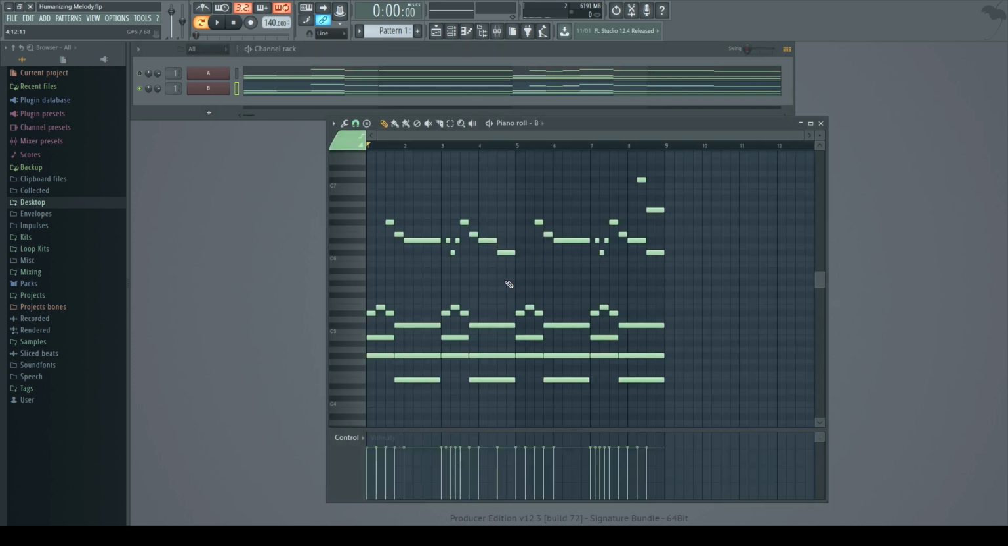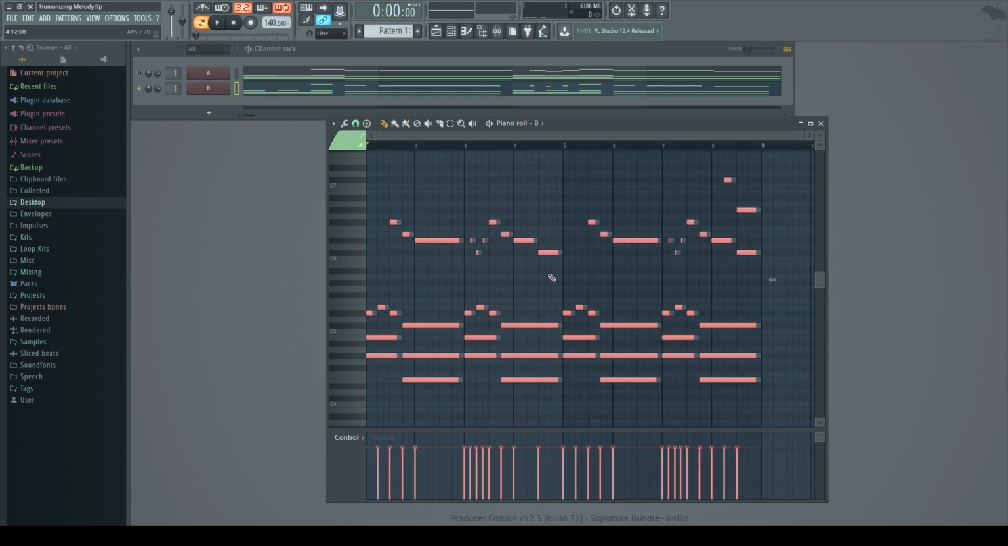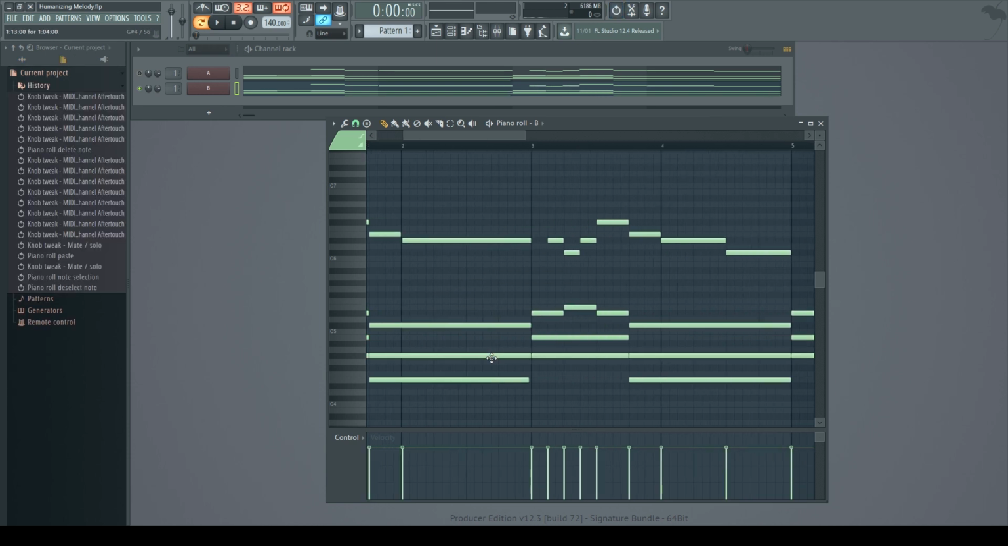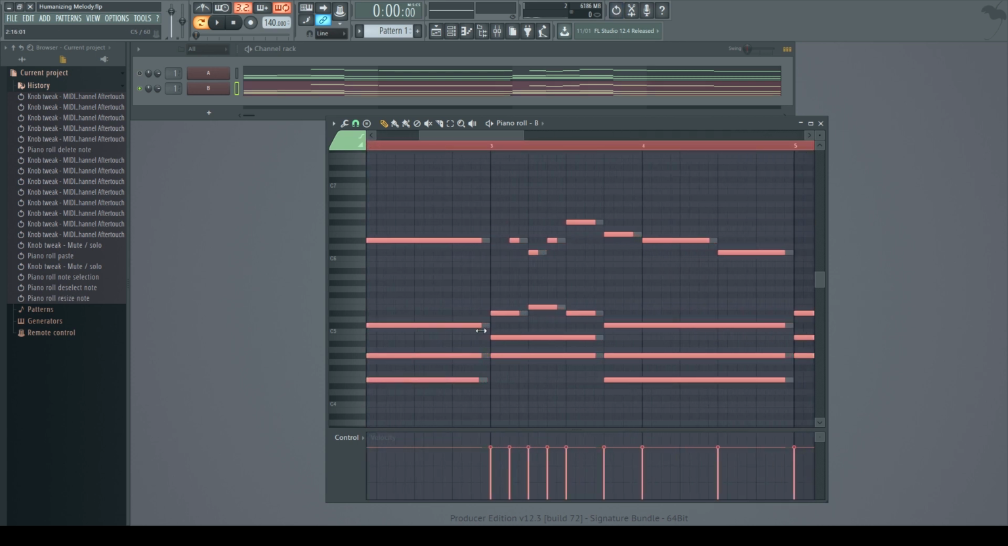I'm going to go over to B, and the first thing I'm going to do is take all these notes and shorten them just a little bit. I'm holding Alt and then just dragging the end. That way we have room to work with, as opposed to if we kept everything how it was and I wanted to move this, it's clashing with this note over here. So we go back, make everything just a little bit short so we have room to work with.